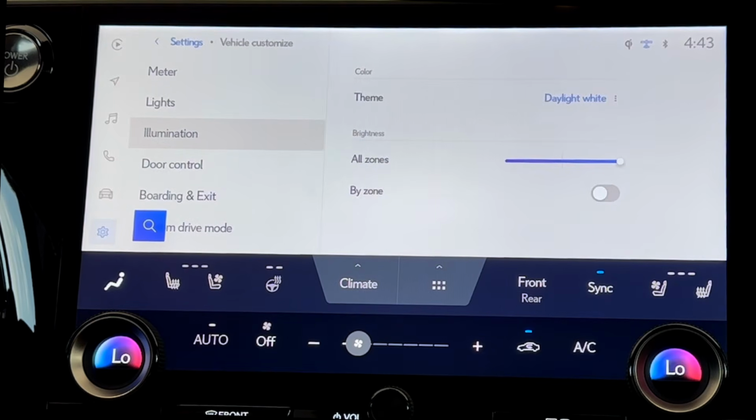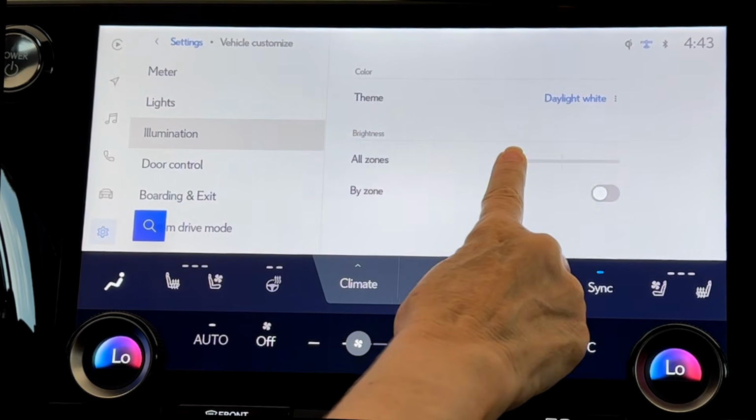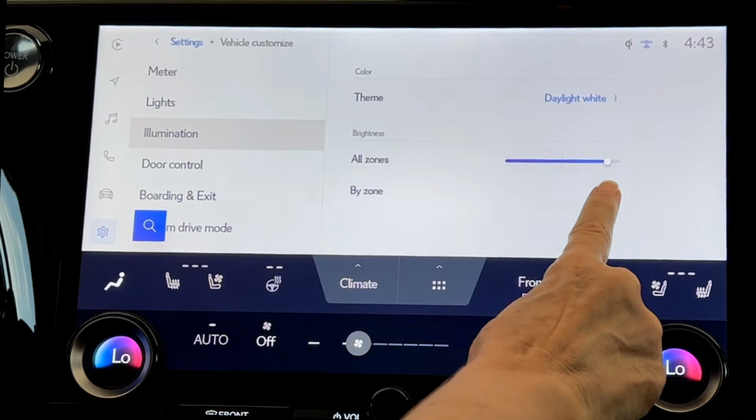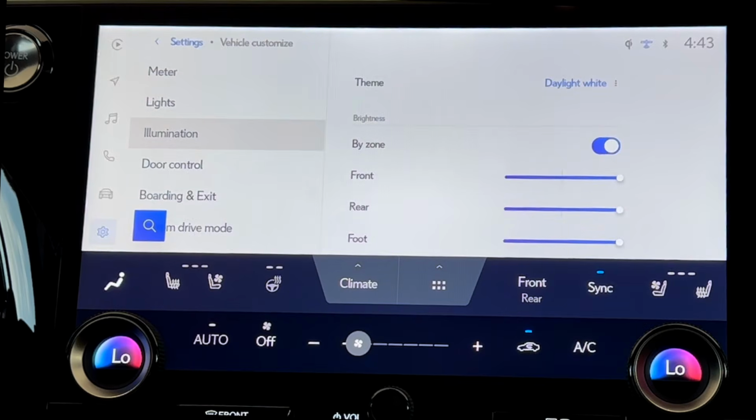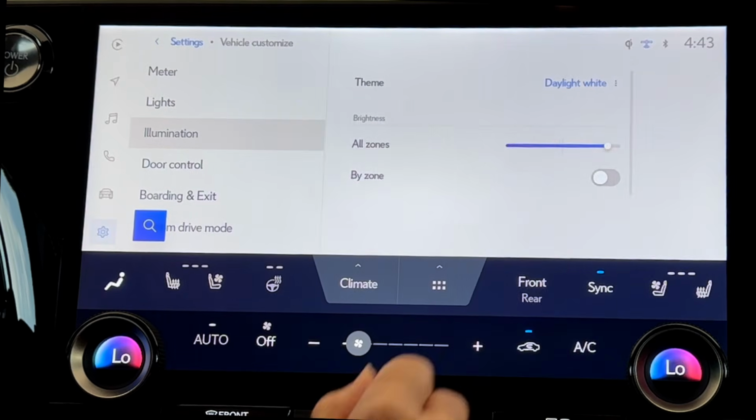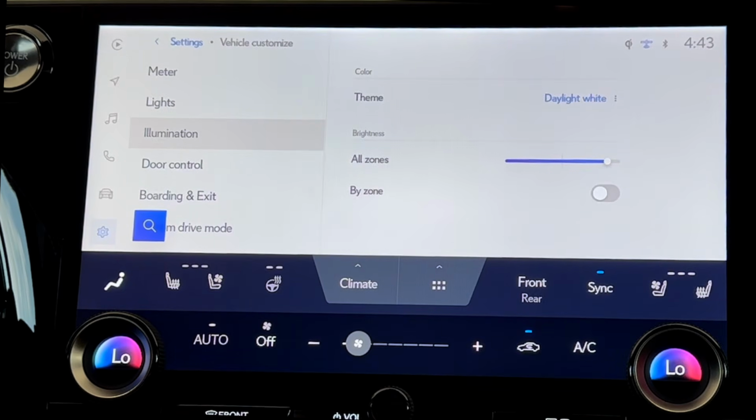You can adjust the brightness on the slide bar for all zones, or select by zone, and then you can customize the brightness level for the front, rear, and footwell lighting. Just deselect if you would like all ambient lighting zones to have the same brightness level.